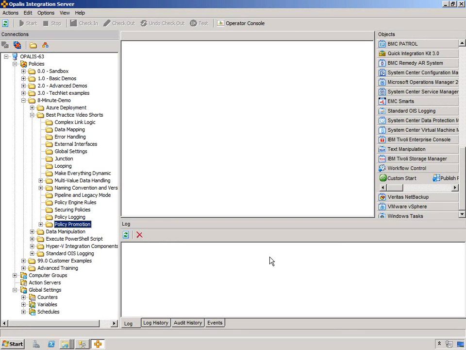Now it's time to talk about policy promotion, from dev to test to production. What I'm going to simulate here today is going from dev to production, and our method is export import. So it's actually very easy.